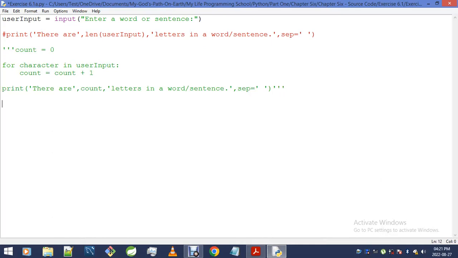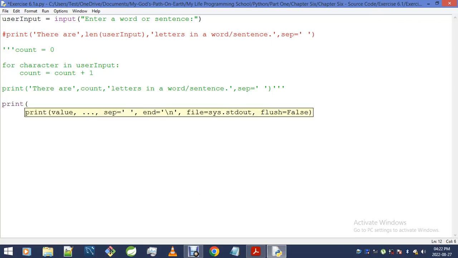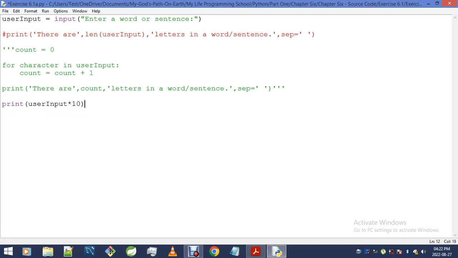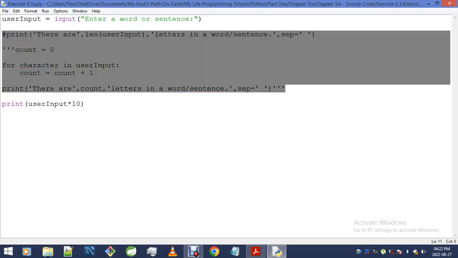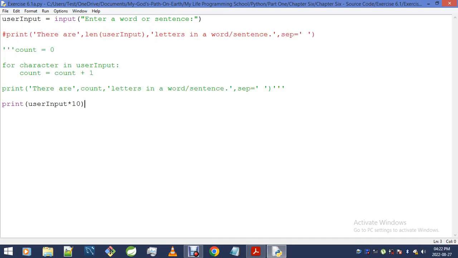So the most straightforward way will be to simply go user input times 10. I simply want to display it 10 times. Now let's see what happens if I do that. Again, you guys, this whole thing is gonna get ignored. The only line that's gonna get executed is that one there. So let's see if I do that, what am I gonna get?